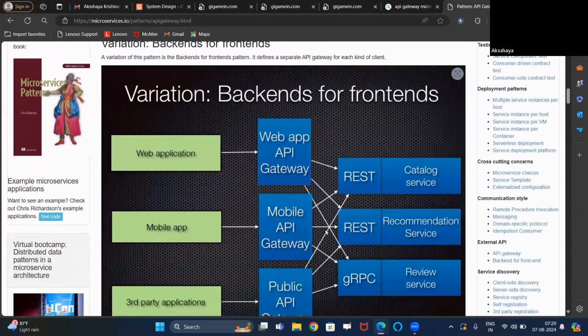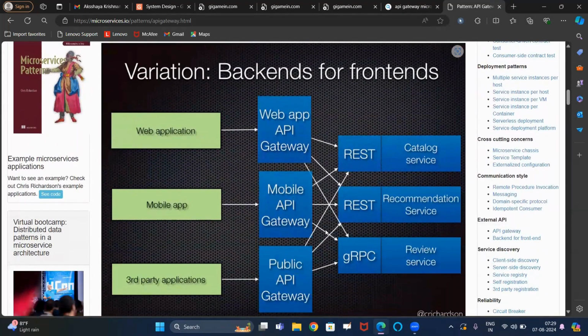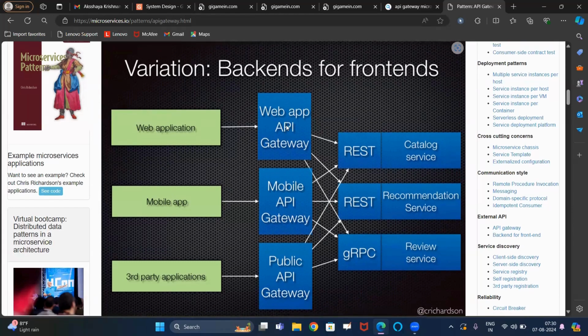Now, see here also, if you see variation, backends for front ends. If we have a web application, mobile app, and third party applications, then we can have different API gateways: web app API gateway, mobile API gateway, public API gateway. Then the web app API gateway goes to the REST or catalog service. The mobile API gateway again from here you can also talk. It's not that you can't create a single API gateway. But if you want something more scalable, create different API gateways like this. See this architecture of front ends, backends for front ends.